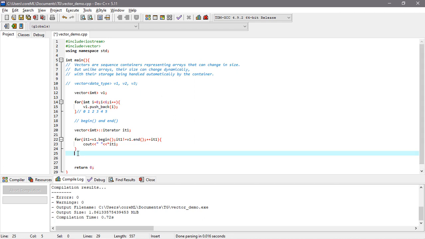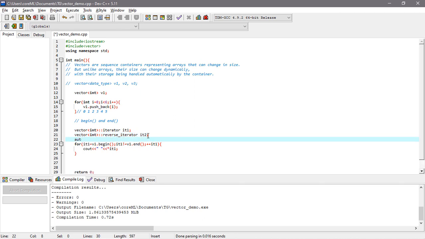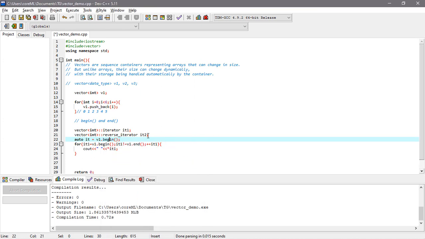Here, if you generally define a reverse vector, we have reverse iterators, and it2. But this method is very tedious, so people do not generally use this. Instead, people use the auto keyword, which takes auto and some name of a variable, and then say v1.begin. So now what happens is, when v1.begin is analyzed by the compiler, it sees that v1 is a vector, and begin returns a pointer to the first element.